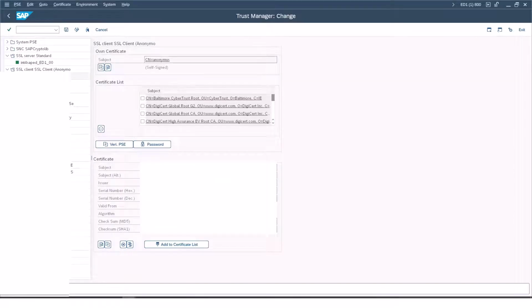Now open your Solution Manager and go to Transaction STRUST. Upload all certificates to Anonymous SSL. Simply click on Import Certificate and select files you've downloaded in previous steps.